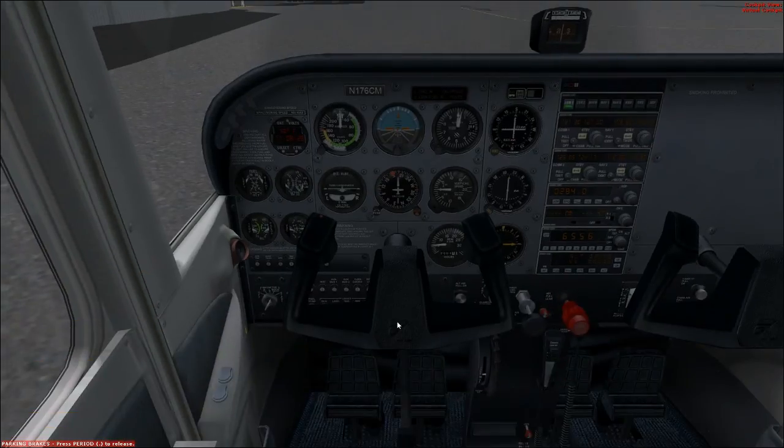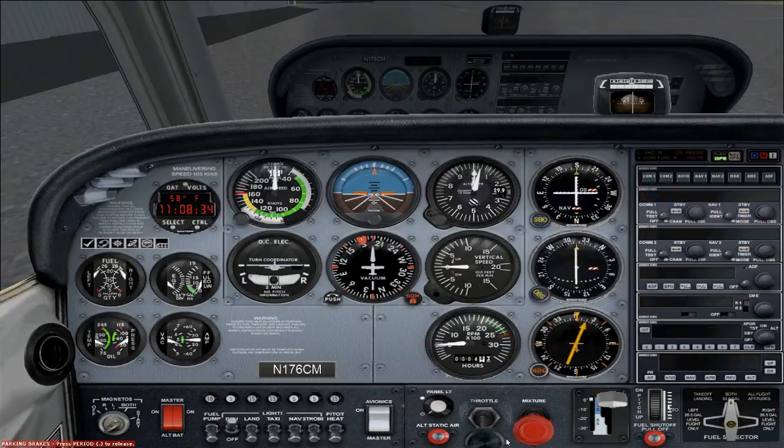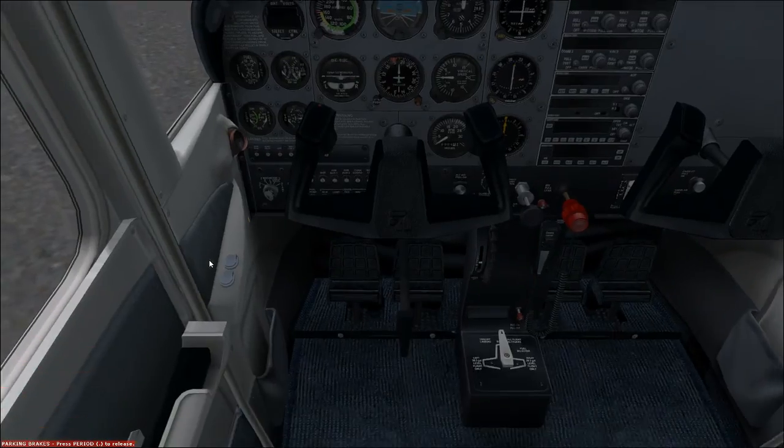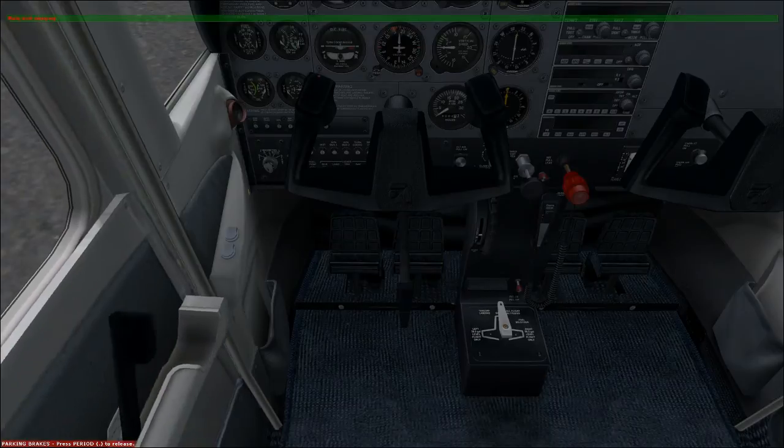And shut the plane down. So, avionics, lights, mixture. Prop has stopped. Magnetos, lights, master battery. Alright, the plane is shut down. We can open the door, get out, and kiss the ground.